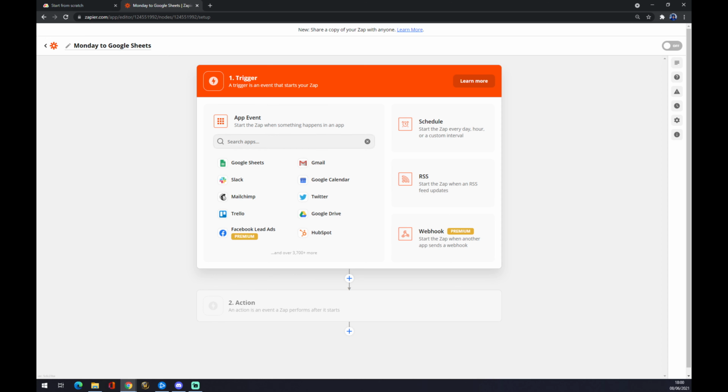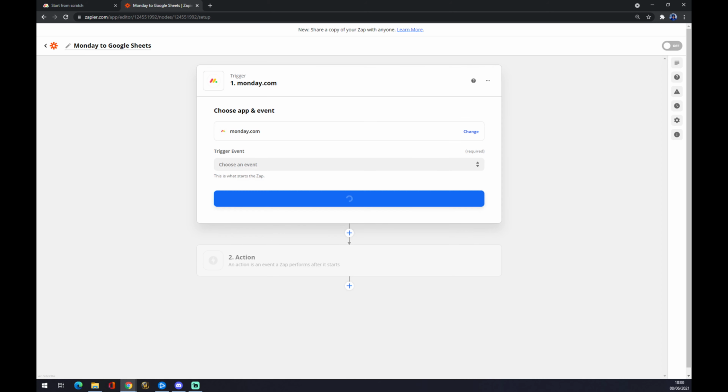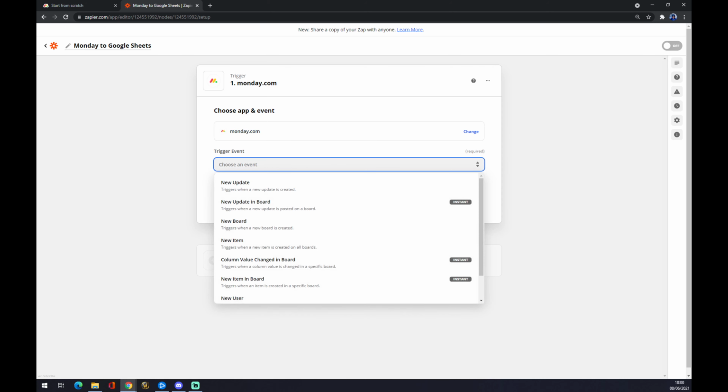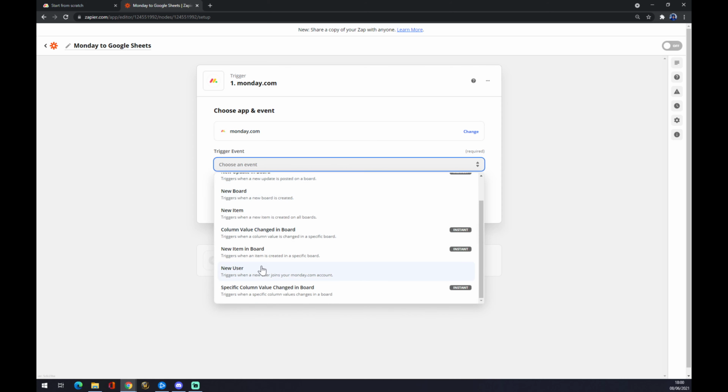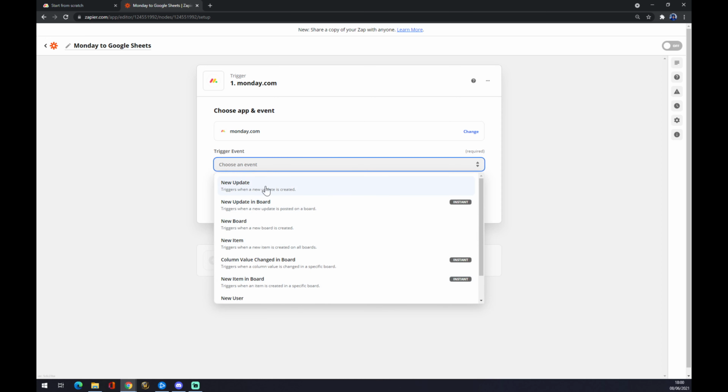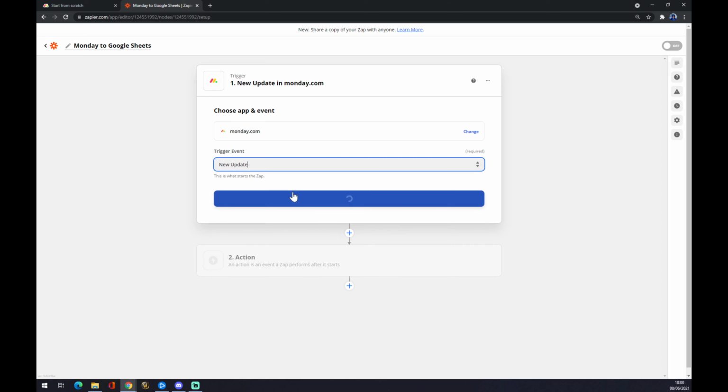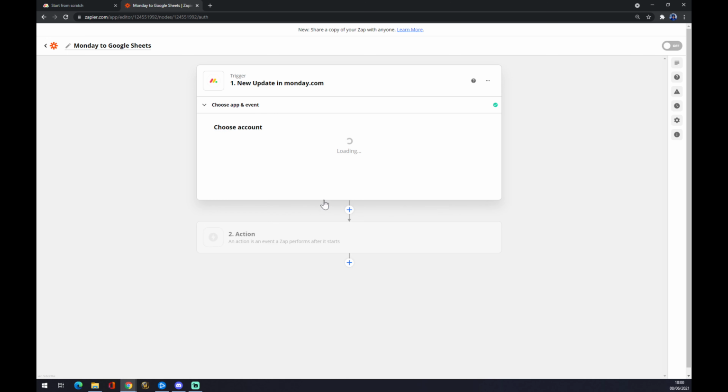Now we need to set our first trigger, so our income app. In our case, it's going to be Monday. Now we have to choose an event from the events that we have here. So new update triggers when a new update is created. We want to press on new update and we want to go to continue.